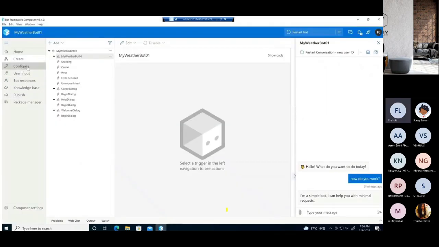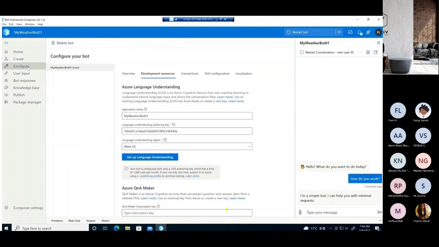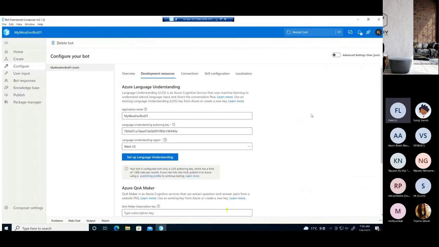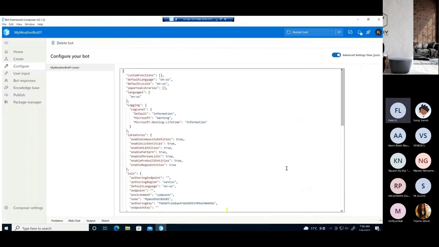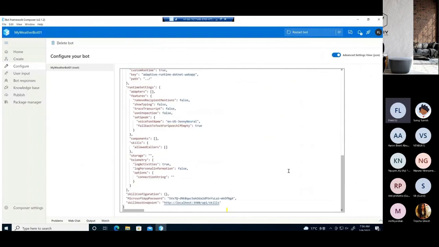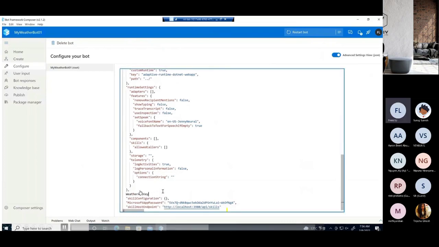Open Composer. Let's configure it in the code. Let's turn on the advanced settings. Then it will show the JSON configuration. Okay, so scroll down. I will add the map service key in my configuration. Okay, I will put it here, above the skill configuration.